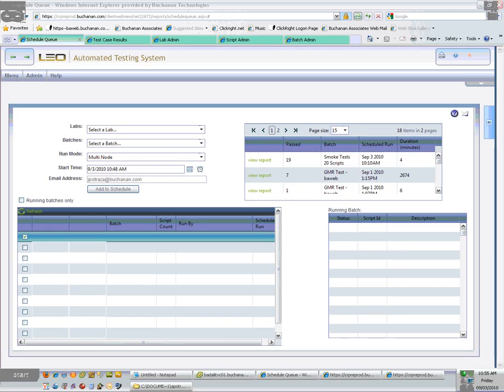This is the Leo Automated Testing System. What this .NET web-based application allows us to do is control and monitor activity in multiple automated testing labs. In the past, each one of these testing labs was run and monitored individually, and there was no common place to schedule and view the results of that activity. So we built this application to control all of our automated environments.